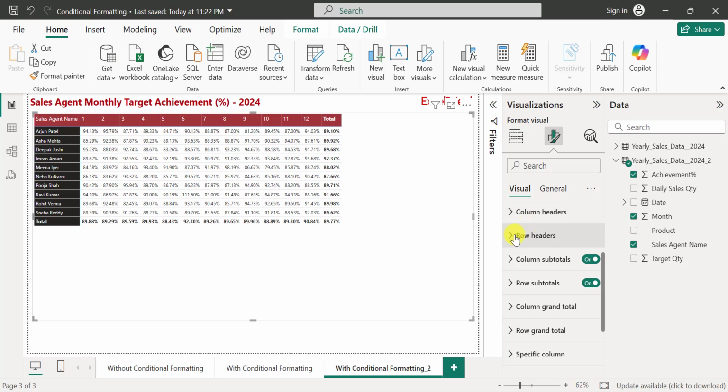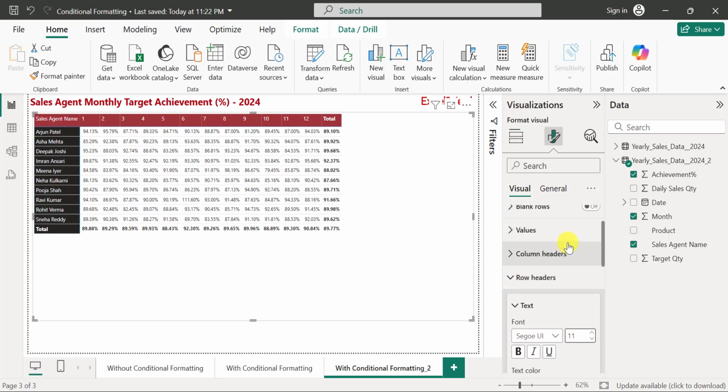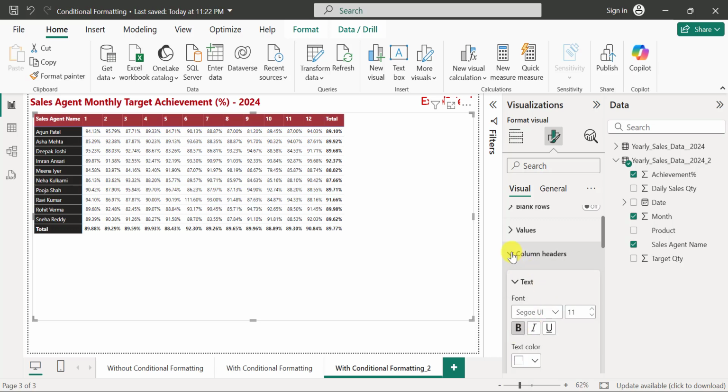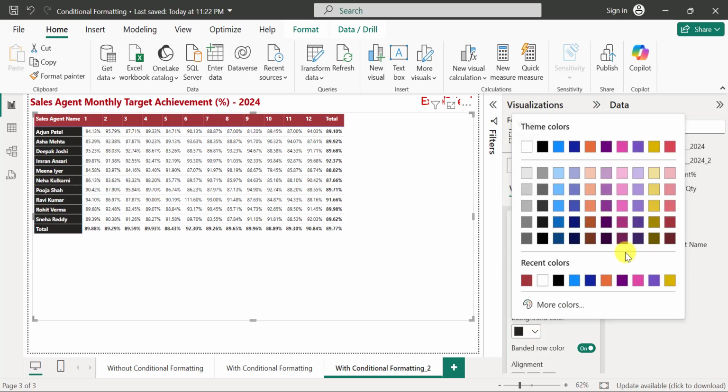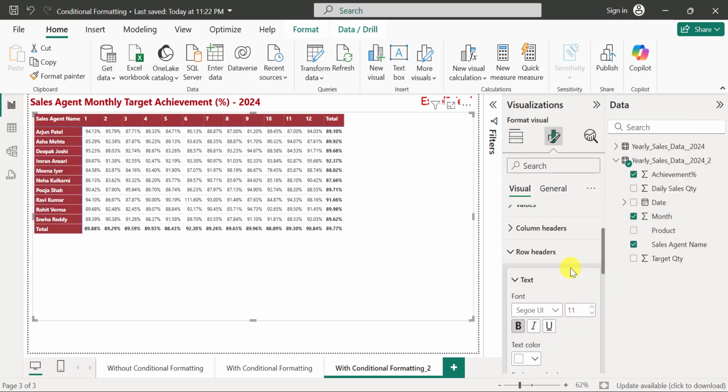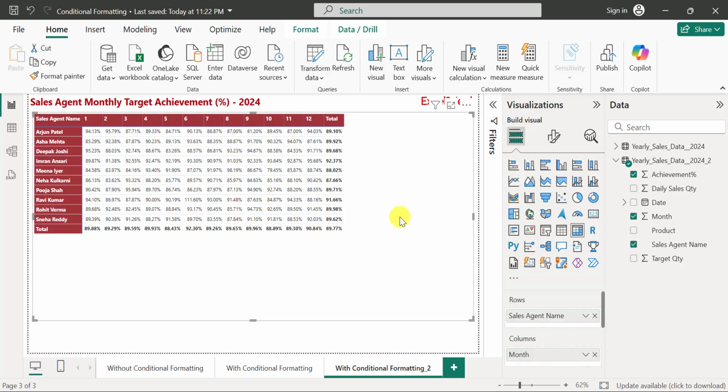Next we need to change row headers. Let's make it bold. Next, 11, let's make it bold. Let's change the color. Done. Next what we need to do is add the conditional formatting.